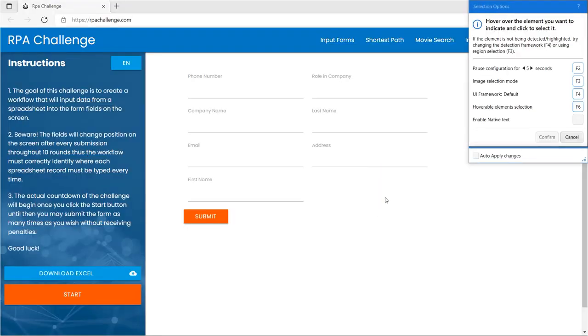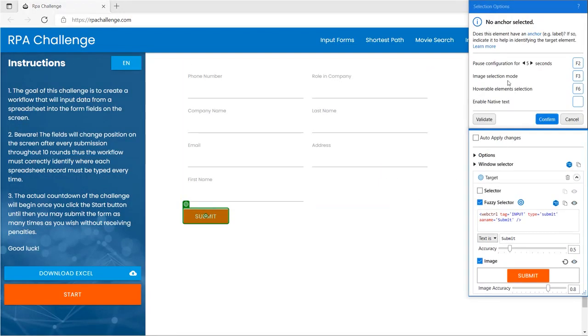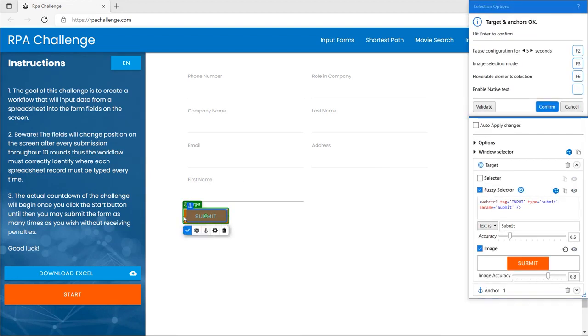Now let's learn about Image Selection Mode. We can switch to Image Selection Mode by pressing F3 from our keyboard. Or we can enable the Image Selection option from the Selection option window. And then we hold the left mouse button and drag around a region from the application window to use as target or anchor. We can use Image Selection Mode for both anchor and target. We'll learn more about this in the descriptor course.